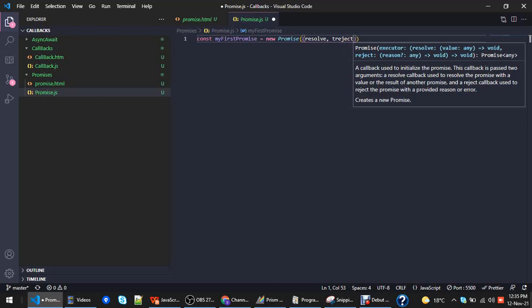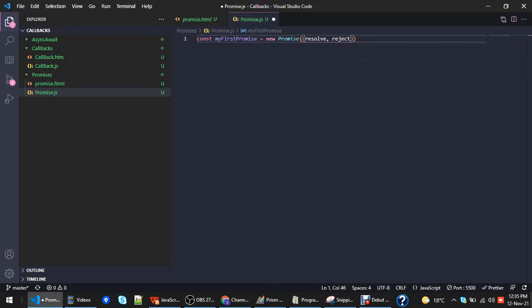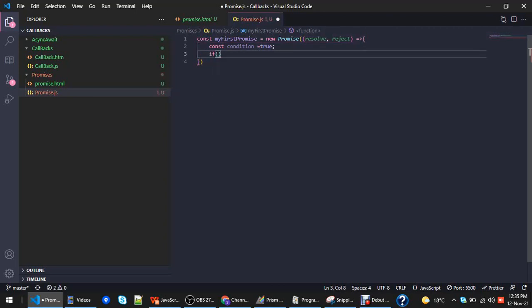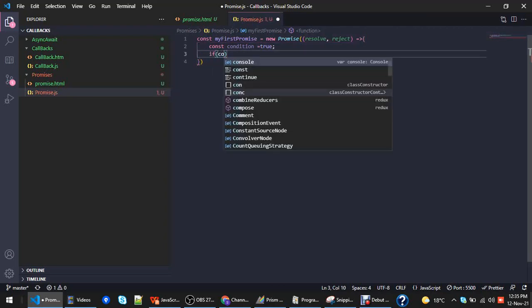It doesn't matter, guys, what names you want to use, whether resolve or reject, or your own name like David or some other name, which is going to accept the value. I want to keep it in a console, and then I will keep a constant condition. If the condition is true, it is going to resolve. If the condition is false, it is going to reject.